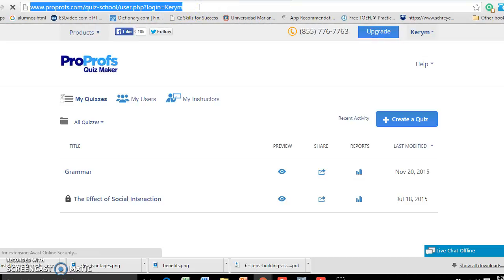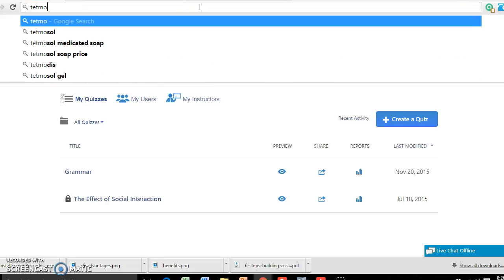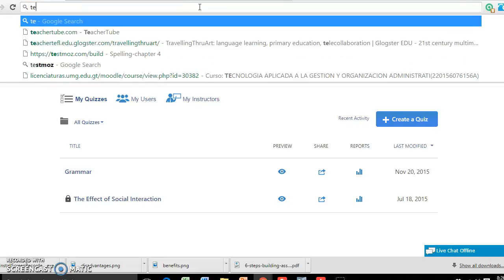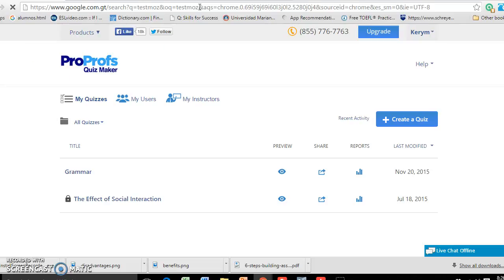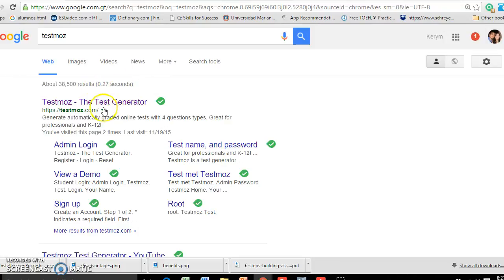I'm going to show you another tool, which is Testmos. This is another easy tool to use in order to create online testing. Okay, this is Testmos. This is the test generator.